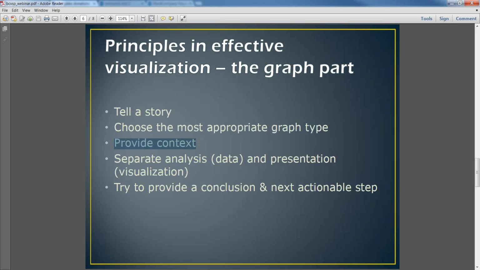Always provide context to your users. Let them know what they're looking at. Otherwise, they're just looking at a beautiful visualization, but they wouldn't know what they're looking at. So always provide a title, always provide a subtitle. Make sure the color actually makes sense and the shape makes sense.